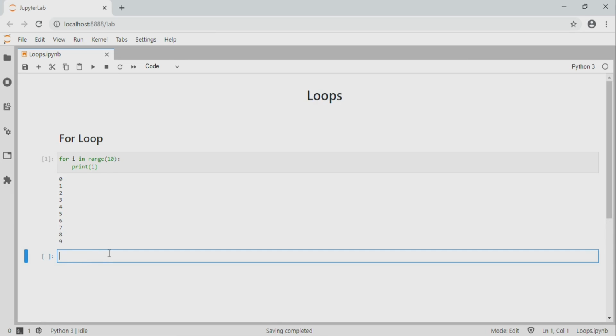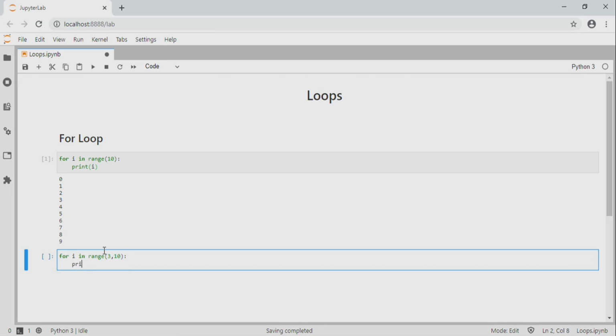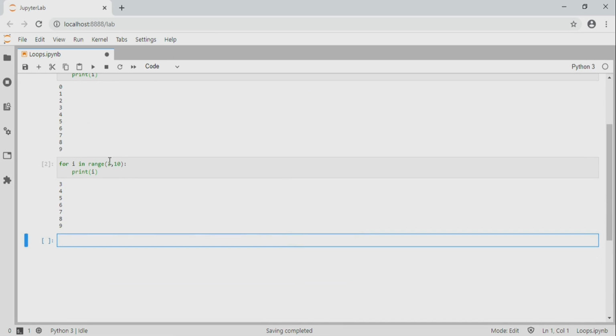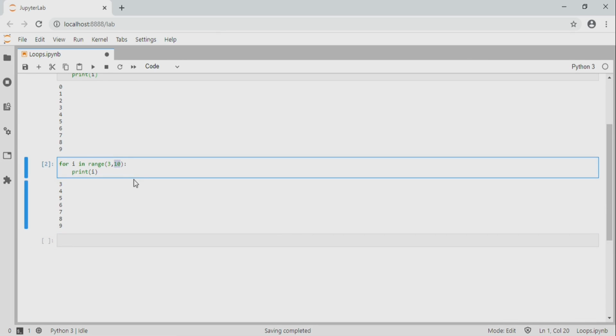So let's give it another try. For i in range of 3 to 10, let's print i. This will start from 3 to 10, but 10 is not included. It will start from 3 to 9. Remember, 10 is not included.